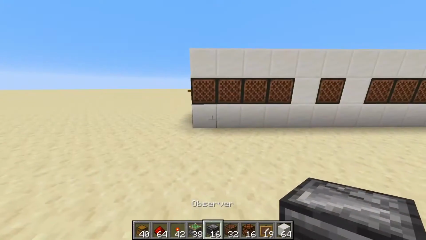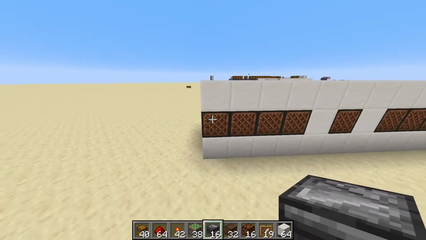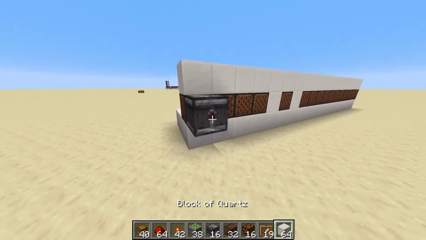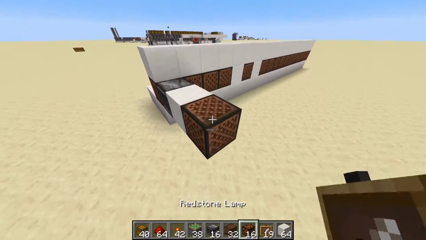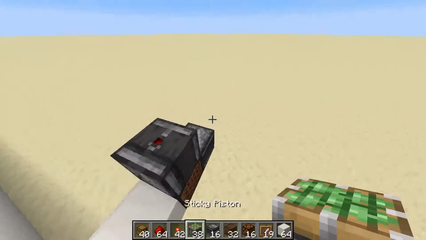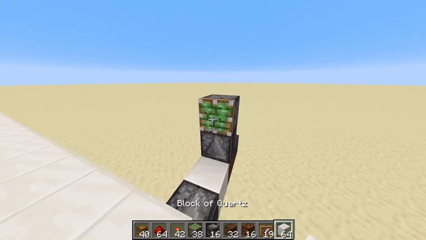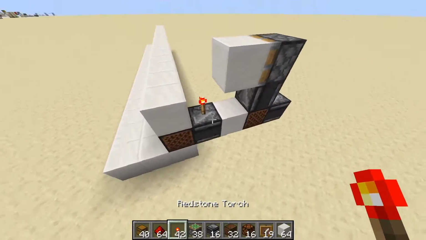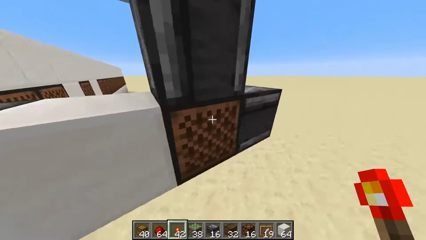Next up, behind each of these note blocks, we're going to place an observer out of the back here, going into a solid block, going into another note block, then an observer on the top and back of it, just like this, sticky piston going forward, block facing forward, a torch on top of this observer right here.